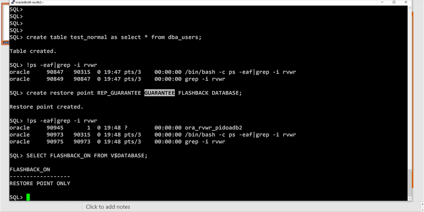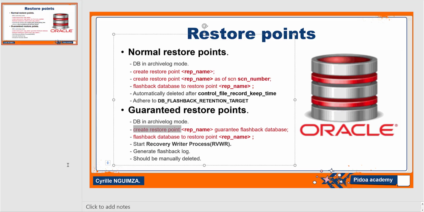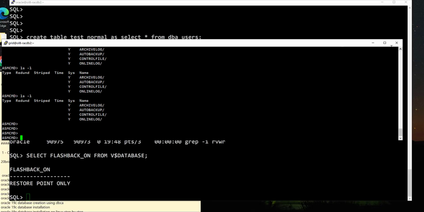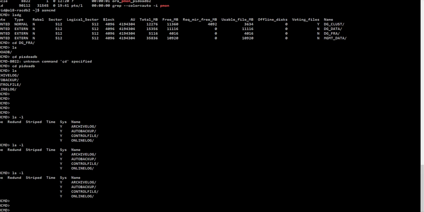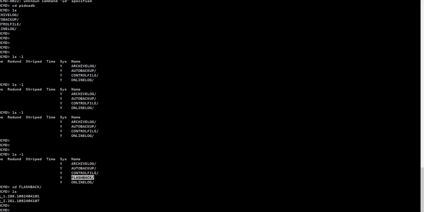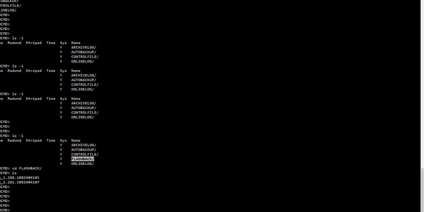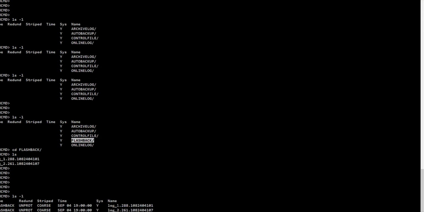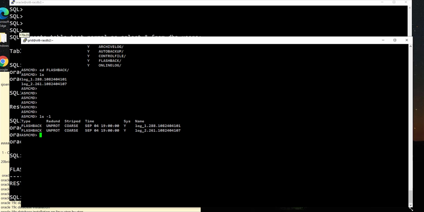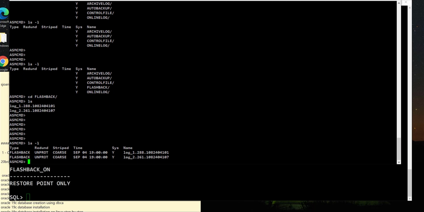So now let's check if there is any flashback log available in our DB. I will come here. If you check now with ls -l, you will see there is a flashback directory. If you go inside this flashback directory, you will see the flashback logs. So these flashback logs were generated when we created the guaranteed restore point.